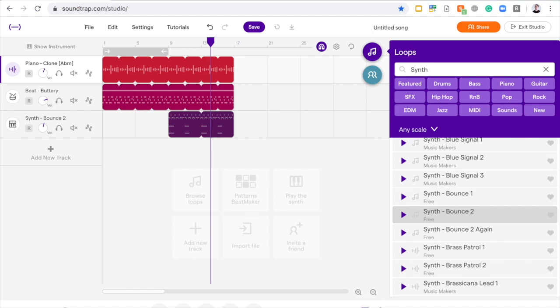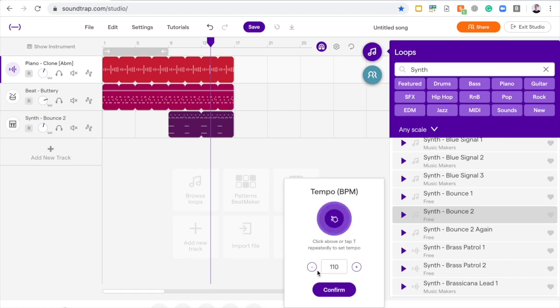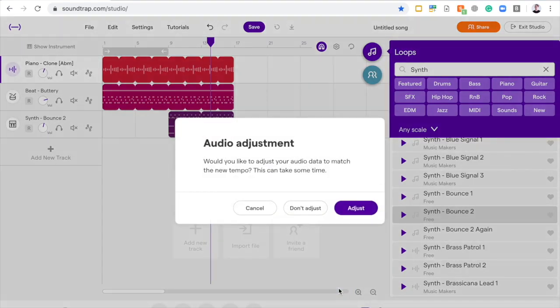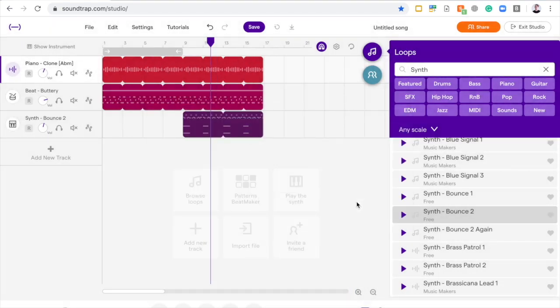So that's pretty handy. The other thing we've got is tempo, which controls how fast our loop plays. I might tap here, maybe see what that sounds like at 90 BPM. Adjust that. Great.